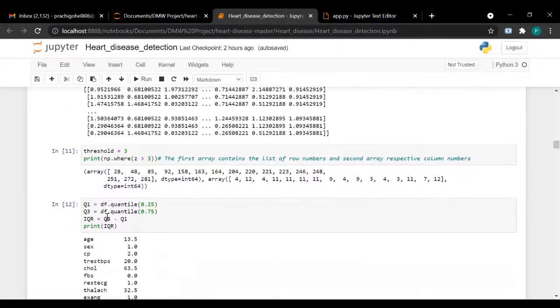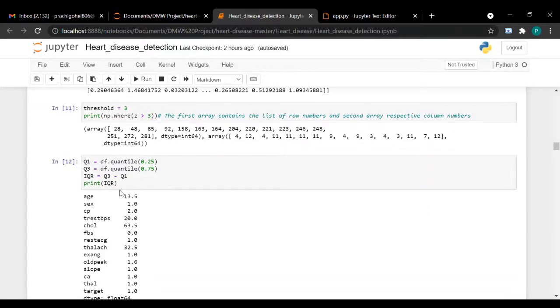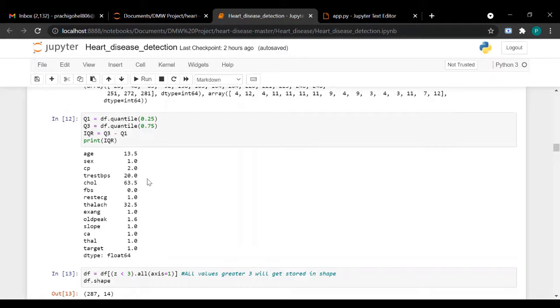And here q1 is equal to df.quantile(0.25), and q3 is equal to df.quantile(0.75). So 0.25 and 0.75 are nothing but 25% and 75%. So this is the interquartile range. After printing the interquartile range, we can see the output here.